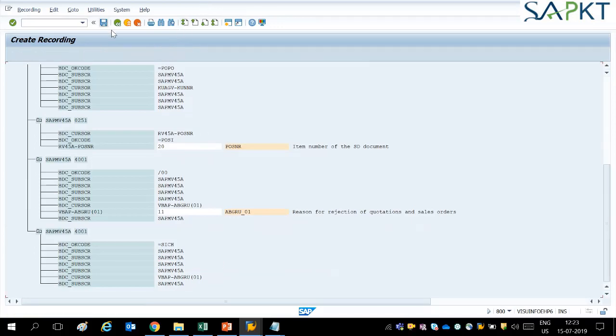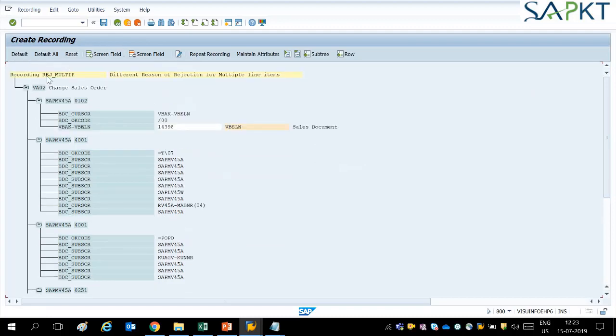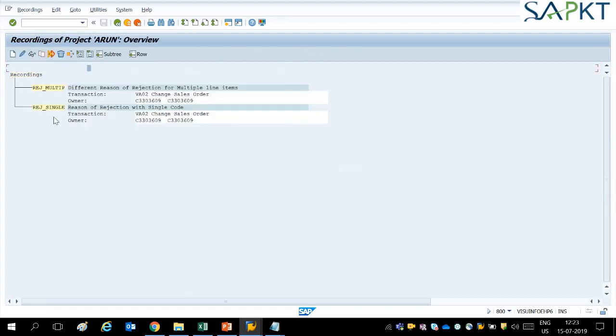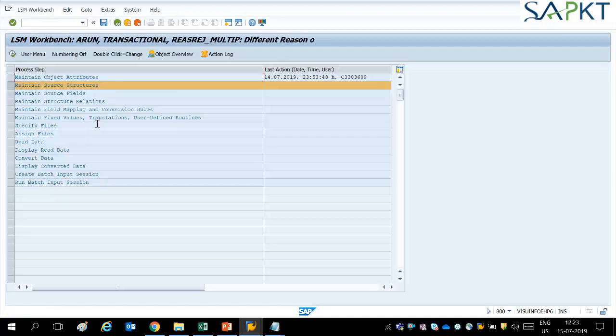Now save it, then copy this recording number and here provide the recording details, save it. Now our recording is complete. This is your target structure.